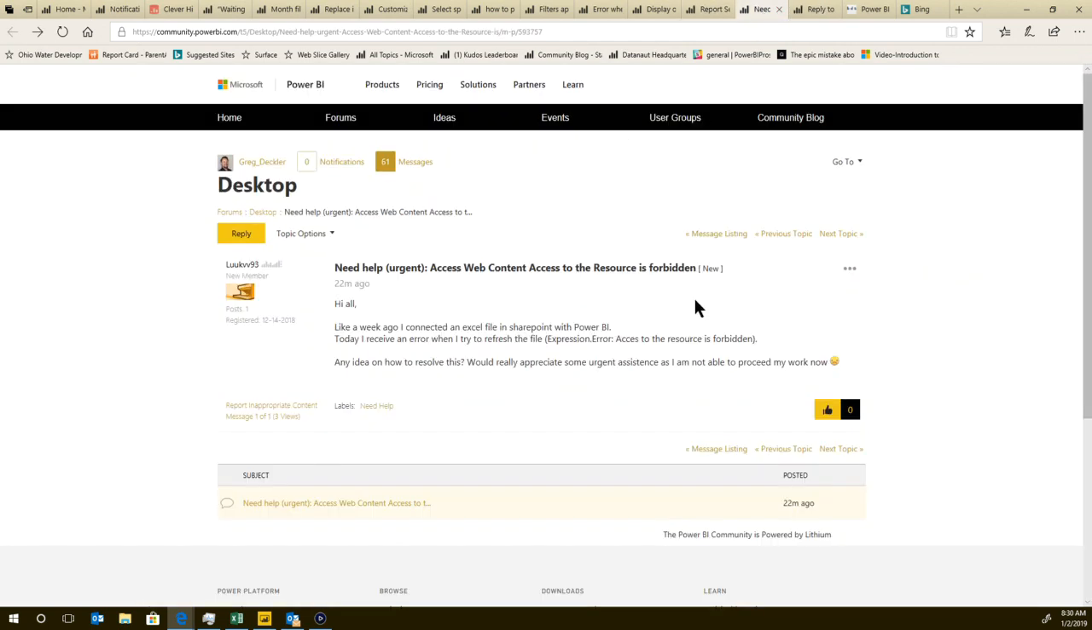Next: need help, urgent. Access to the web content resource is forbidden. A week ago, I connected to an Excel file in SharePoint with Power BI. Today, I receive an error when I try to refresh the file. Access to the resource is forbidden. Any idea? This is in the desktop? Any idea how to resolve this? I would greatly appreciate some assistance.